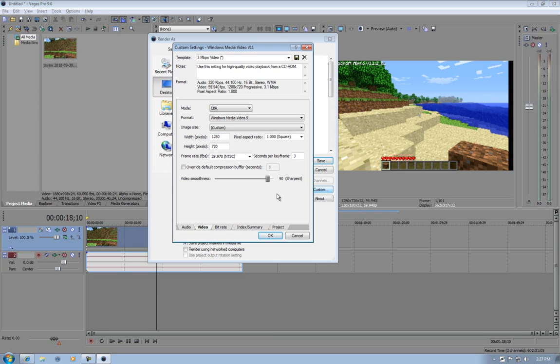The second thing you want to do, or the last thing, is the video smoothness. It should automatically start at 90. Now, if you've already rendered a video and you've already put it at 100, it should save that, and you won't have to mess with that. I like to put it at 100. It makes it a little bit smoother. It does add to your file size, but I think it's worth it.